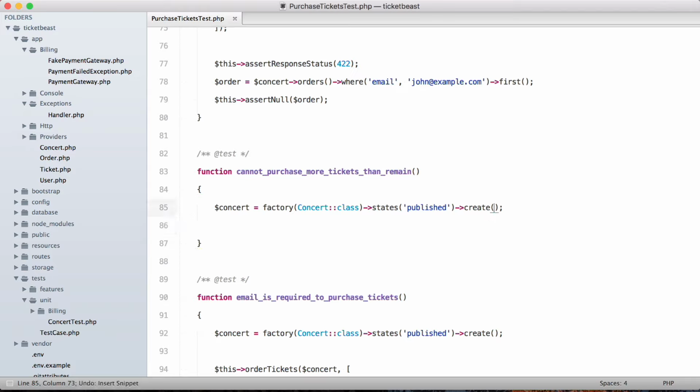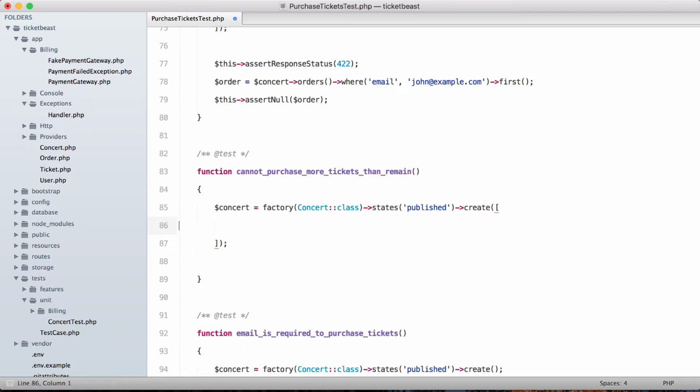One way to do that would be to add another field to the concert model, something like total tickets available. And we could set this to some number, like maybe there's only 200 tickets available for this concert. I don't think this is a terrible approach to take, but there's an alternative that I want to talk about a little bit. We already have this ticket model, right?